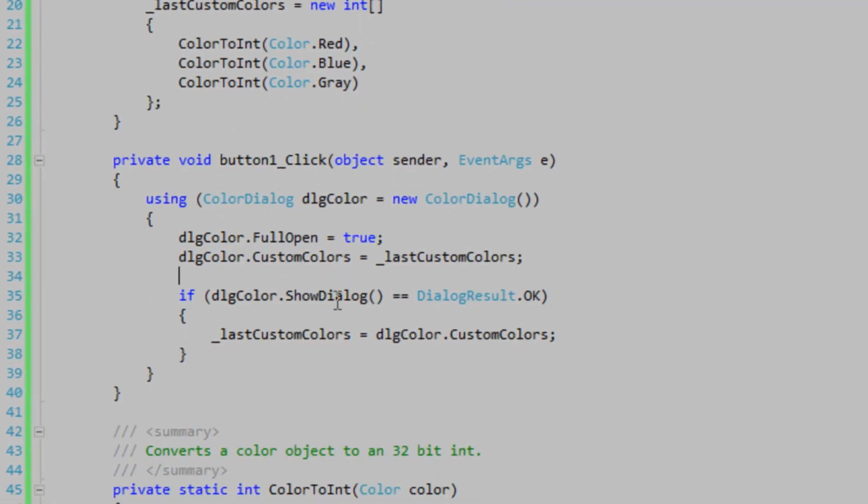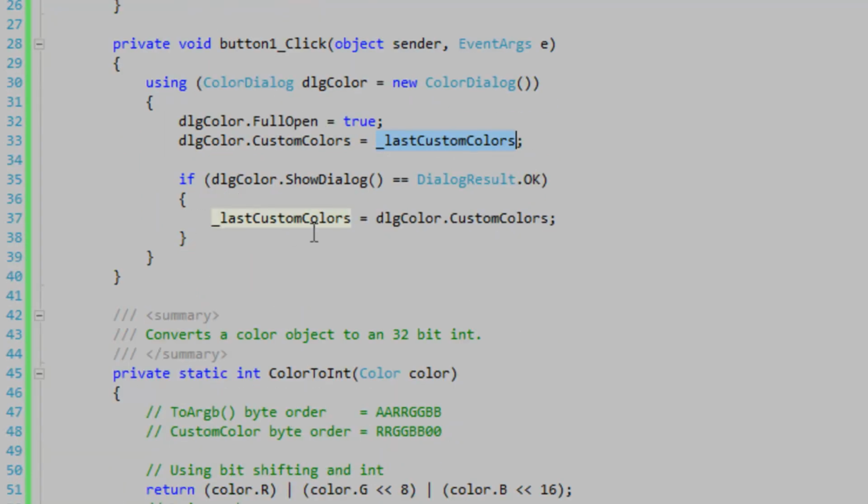So saving and loading the custom colors is very simple. I'm simply assigning my lastCustomColors array to the CustomColors array property of the ColorDialog, and then when the user hits OK, I'm going to assign the CustomColors to the lastCustomColors so that when they load it up again, they have the custom colors back.